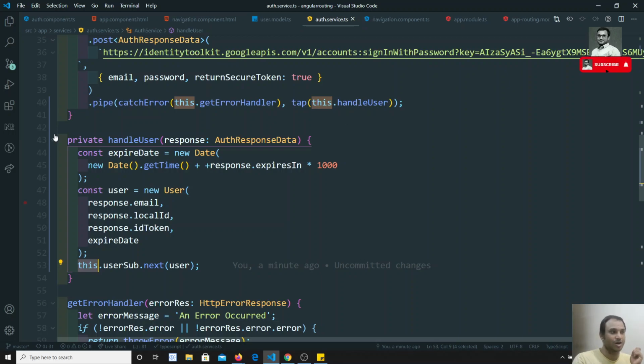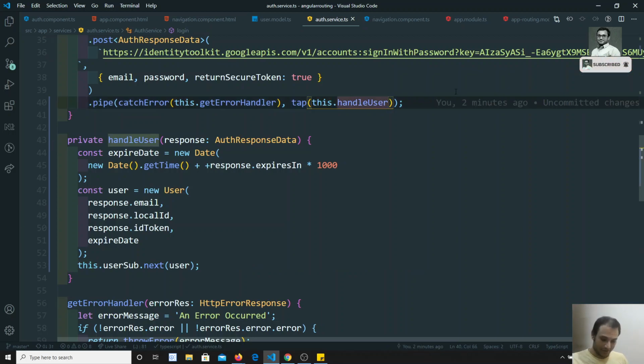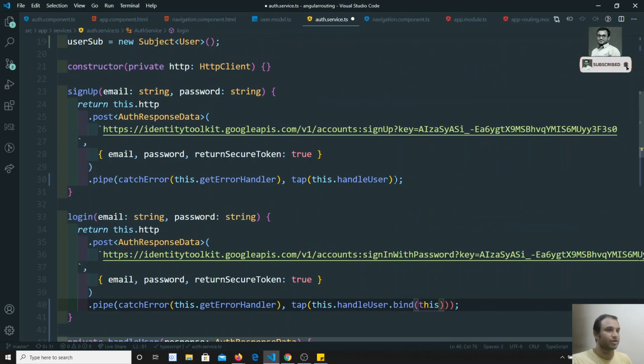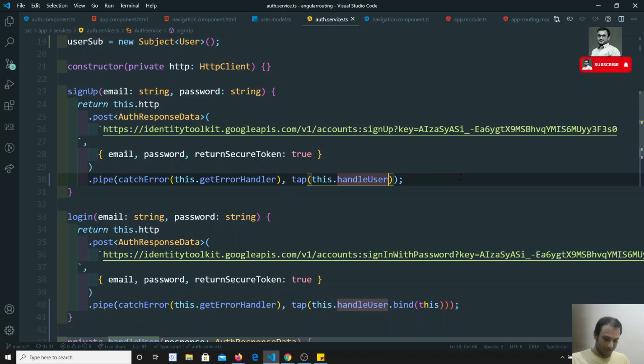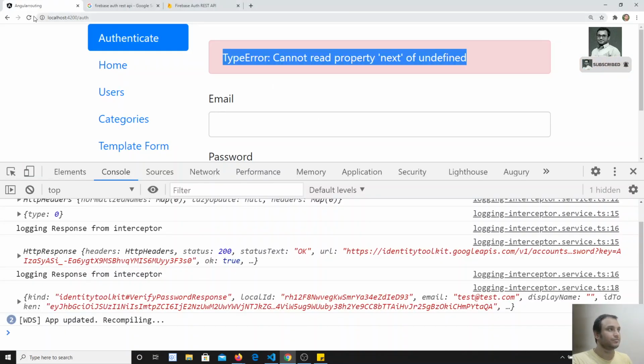Okay, in the observable, this does not refer to the auth service class. What we need to do here is bind this. And here also we can do dot bind of this. Okay, now I can go here and refresh this one.